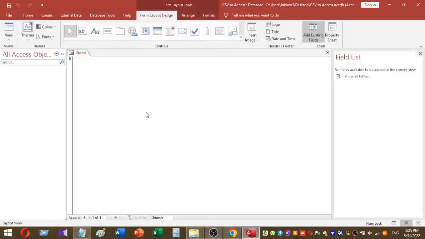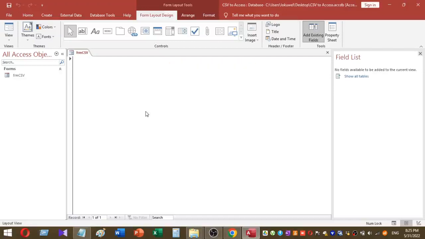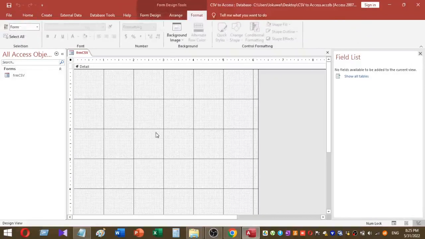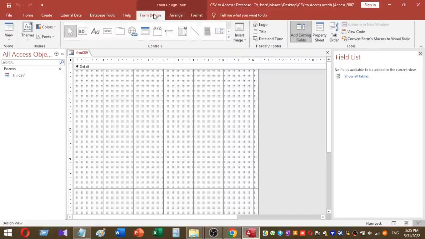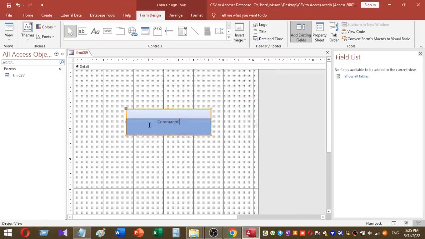So this is my form. Then I want to save this form as frmCSV. Yes, I saved my form as frmCSV. Then go to the form design view and you have to place a command button here. So under the form design tab, just click on the command button and drag it on your form. Then press cancel. Then change the caption of your command button.